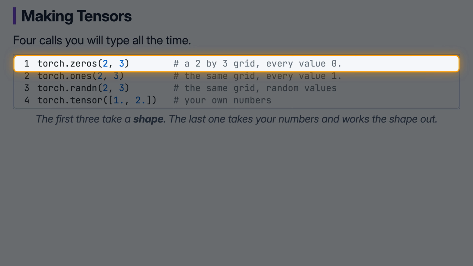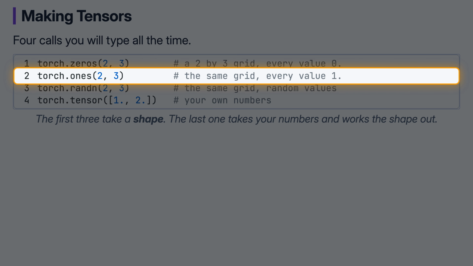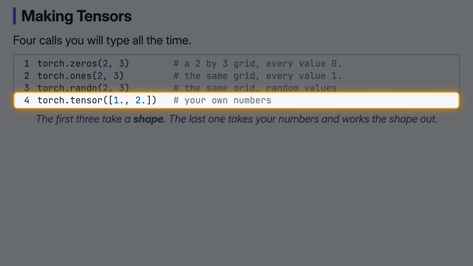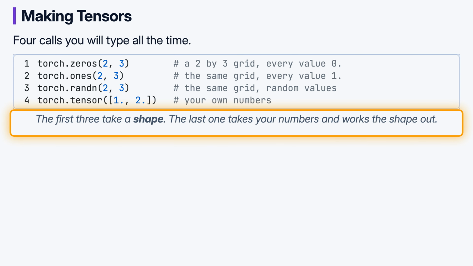Let's make some tensors with 4 calls you'll type all the time. torch.zeros(2, 3) makes a 2 by 3 grid and fills every value with 0. torch.ones makes the same shaped grid, but every value is 1. torch.randn makes the same grid, filled with random values. And torch.tensor takes your own numbers, here 1. and 2., and builds a tensor from them. So the first 3 are told the shape you want. The last one is told your numbers, and works the shape out for itself.